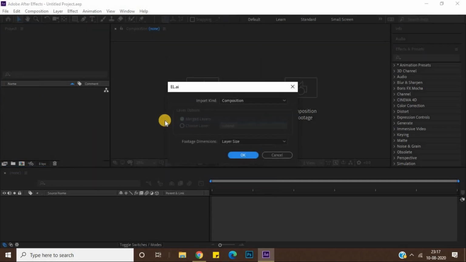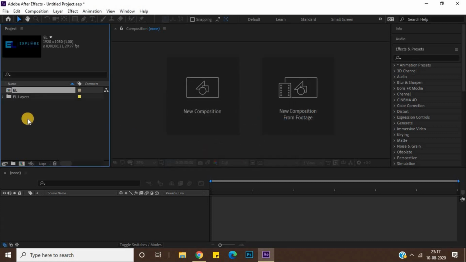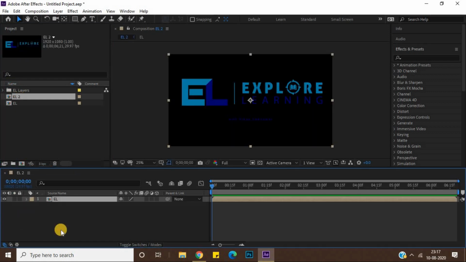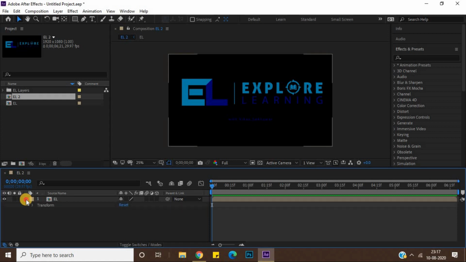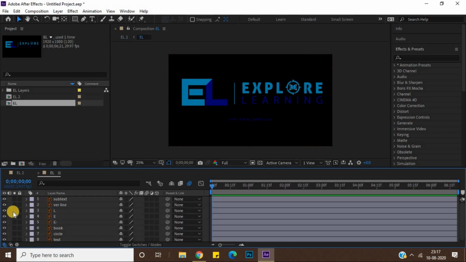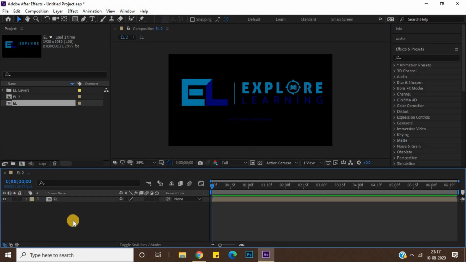Yeah, so it was asking for import kind. We'll use Composition because we want every layer as a separate layer, and it is asking for footage dimension. I am keeping it as layer size. You can change it if you want to in the timeline, and as you can see it is a composition, and when you open that you can see all the layers are different in this.